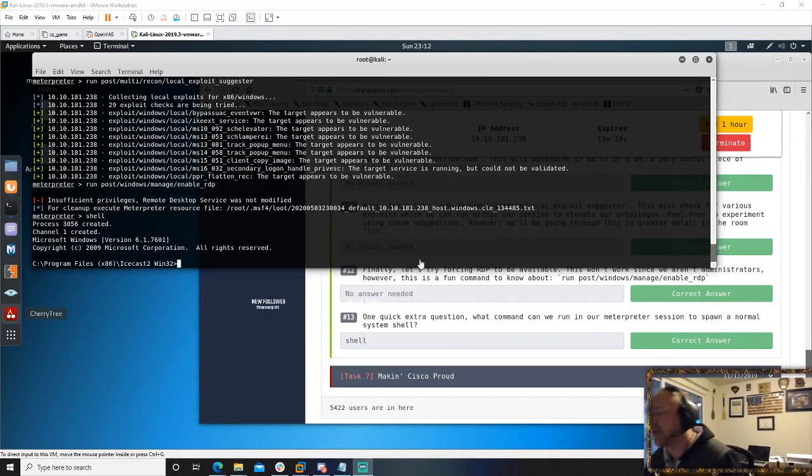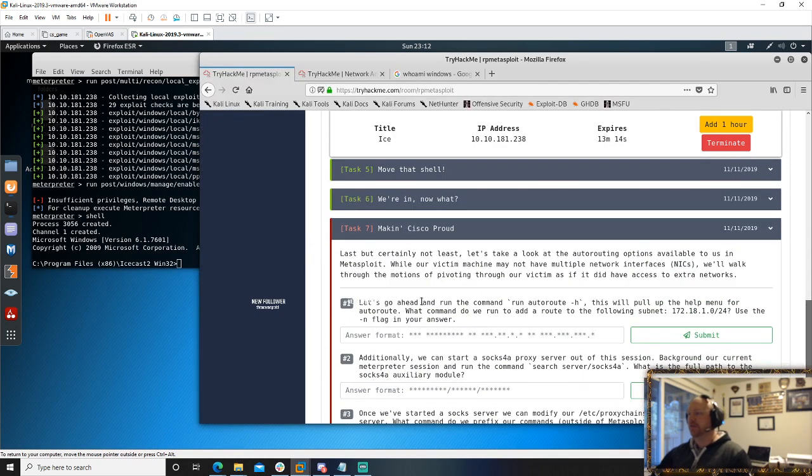Okay, so we are back. We are back to go into task 7. So let's look at the auto routing options available to us in Metasploit.